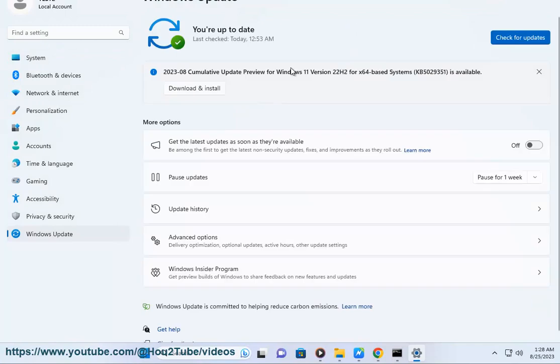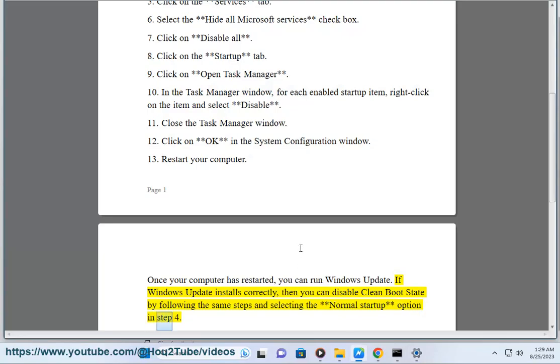If Windows Update installs correctly, then you can disable clean boot state by following the same steps and selecting the normal startup option in step 4.